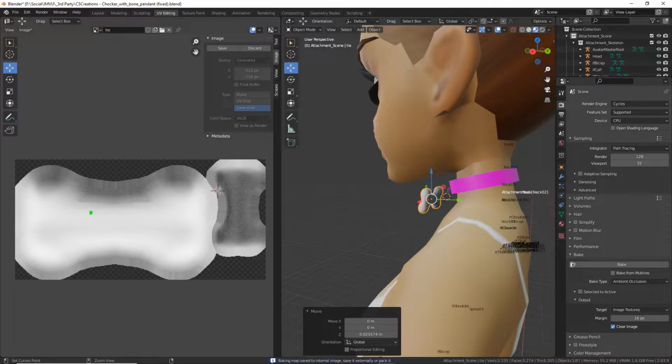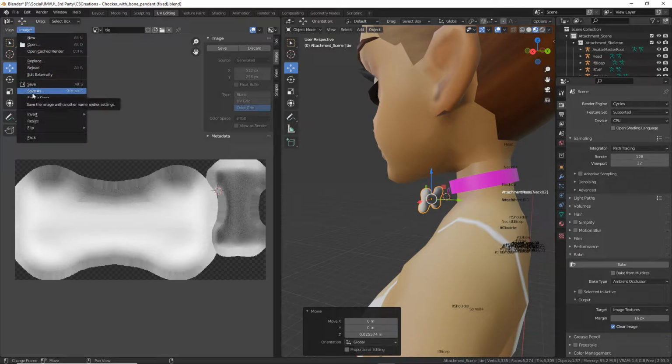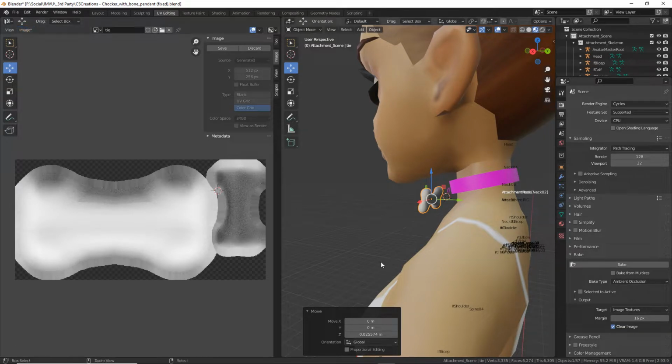So obviously, once you've got the bake the way that you want it, just save the image. So save as, image, save as.